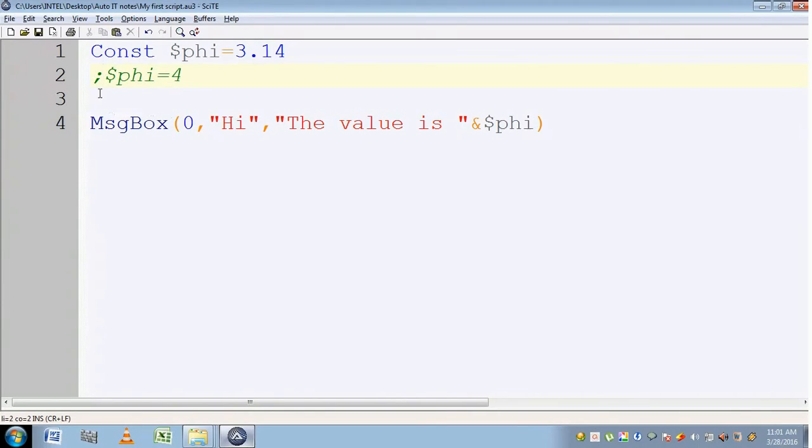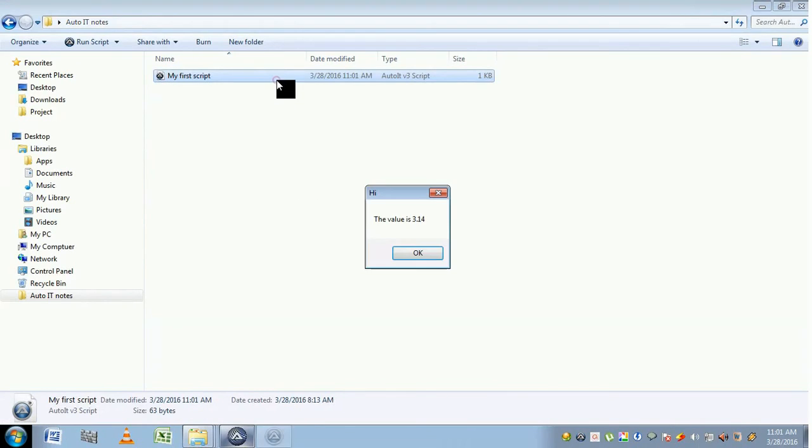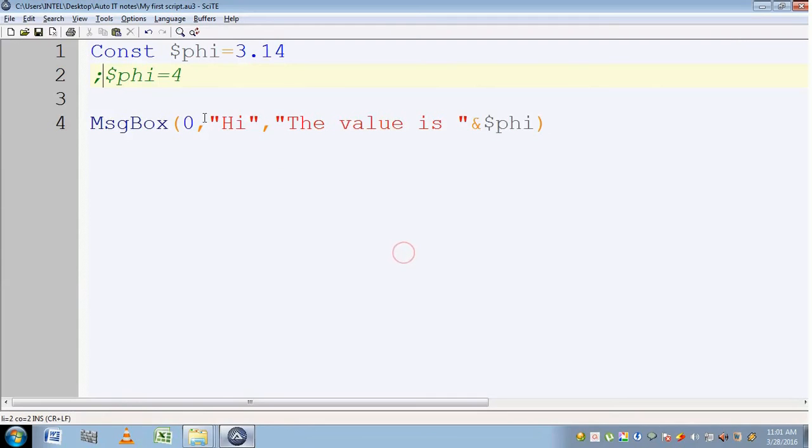I am commenting this out and executing it again. It's working fine. So this is how you declare global variables, local variables and constants.